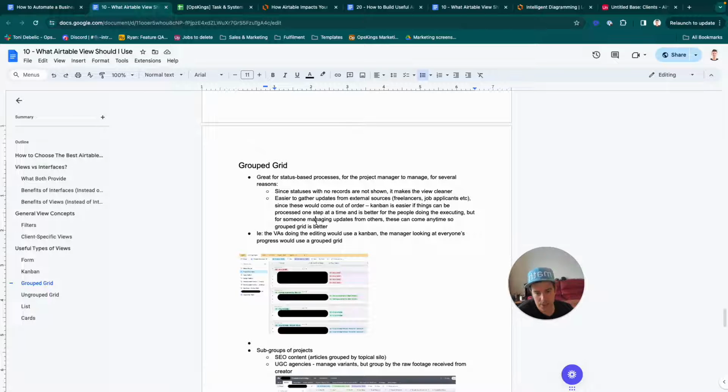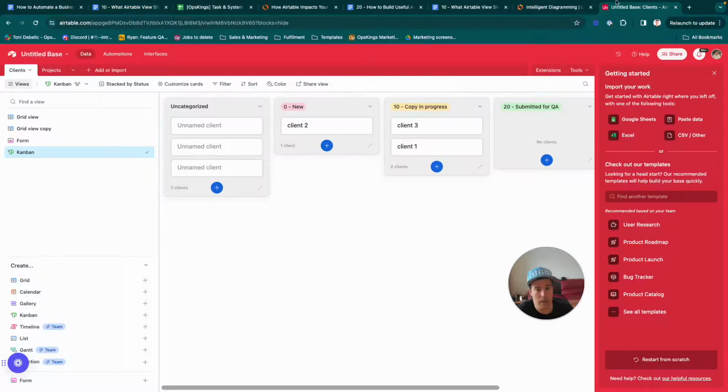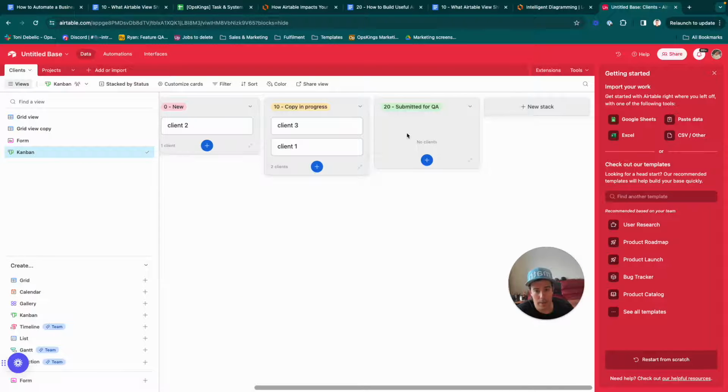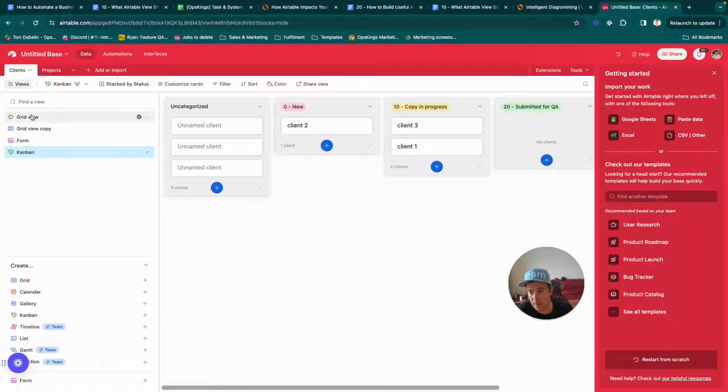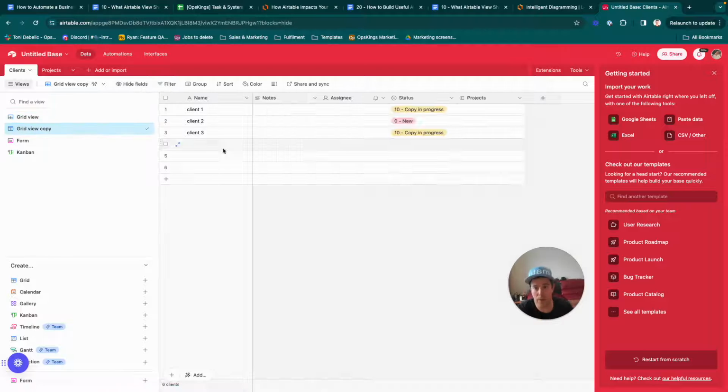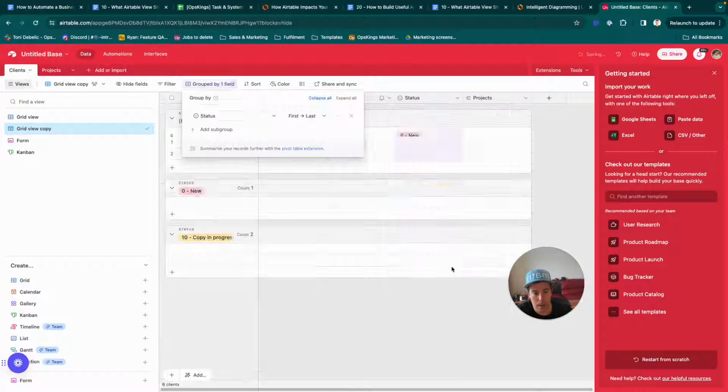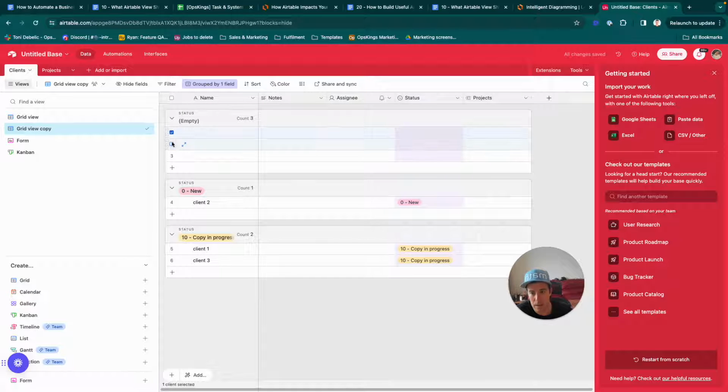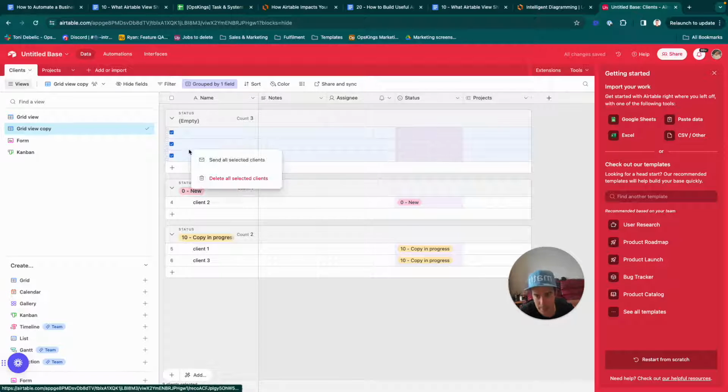A grouped grid is great. If a Kanban is best for a VA or an editor, a grouped grid is great for a project manager. Statuses with no records are not shown, which makes it cleaner. For example, the Kanban shows me step 20, but if I have a grid like this and I group it by the status, I don't see step 20 on here.